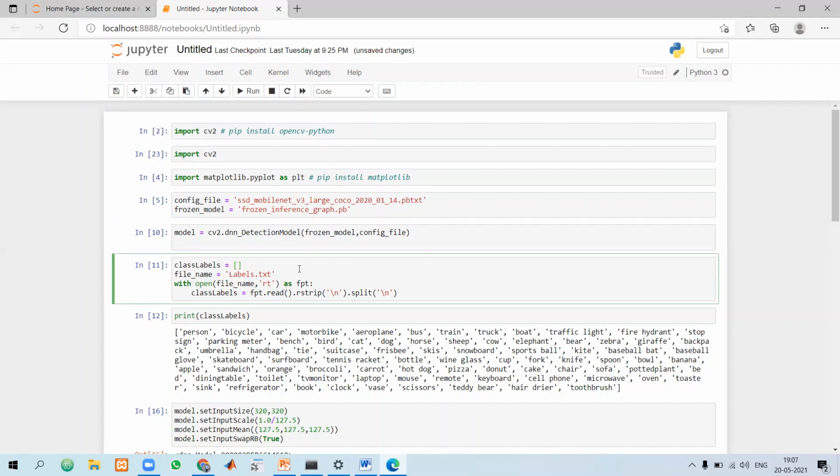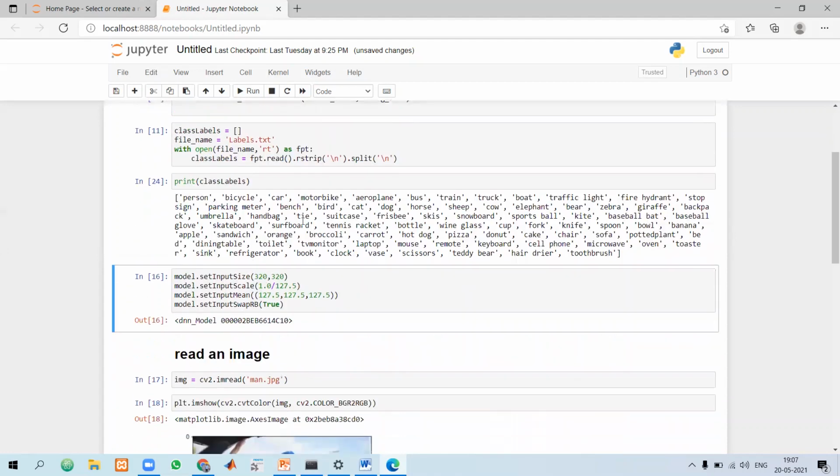Now I have written the code for loading the labels. There is one text file, label.txt, already present in my folder, which contains the 80 different classes. And to print those classes, I have written the code to print the class labels. These are the list of the classes.